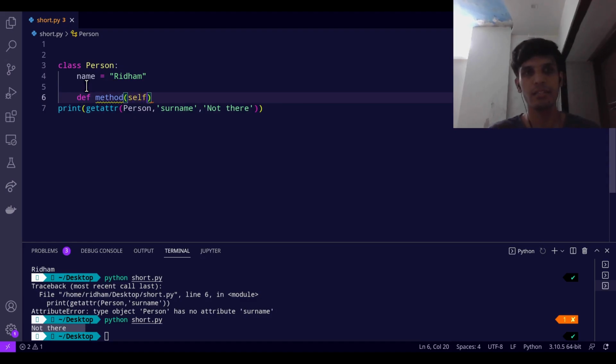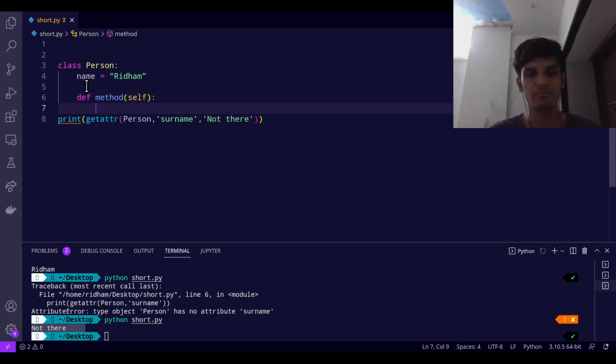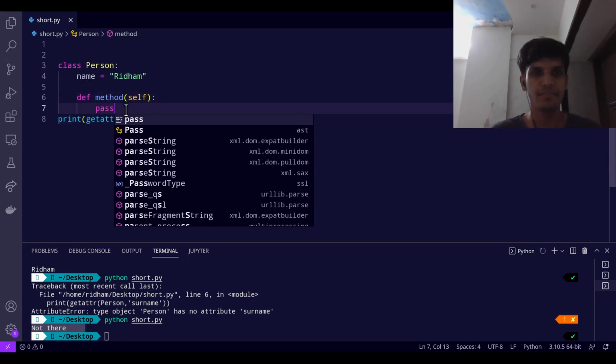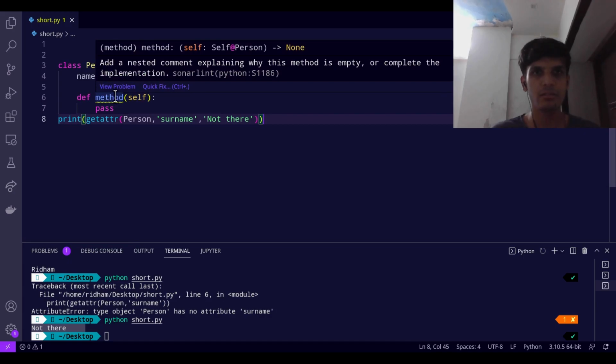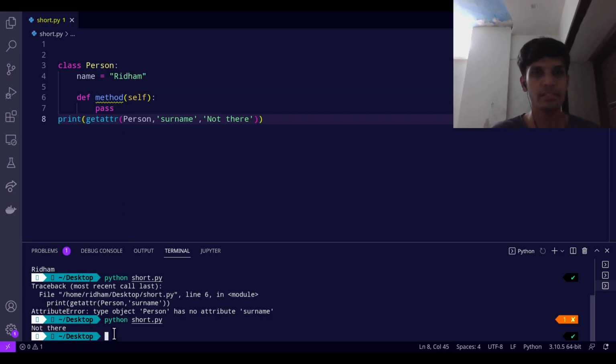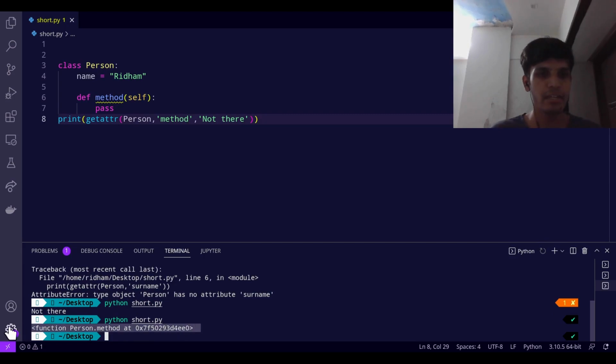In the same way, you can also access methods inside the class. So let's say you have a method named a_method which basically does nothing. And now we want to access it. So if you want to access it, you need to pass the name over here, and you need to run the Python. Yeah, so it will be returning this.